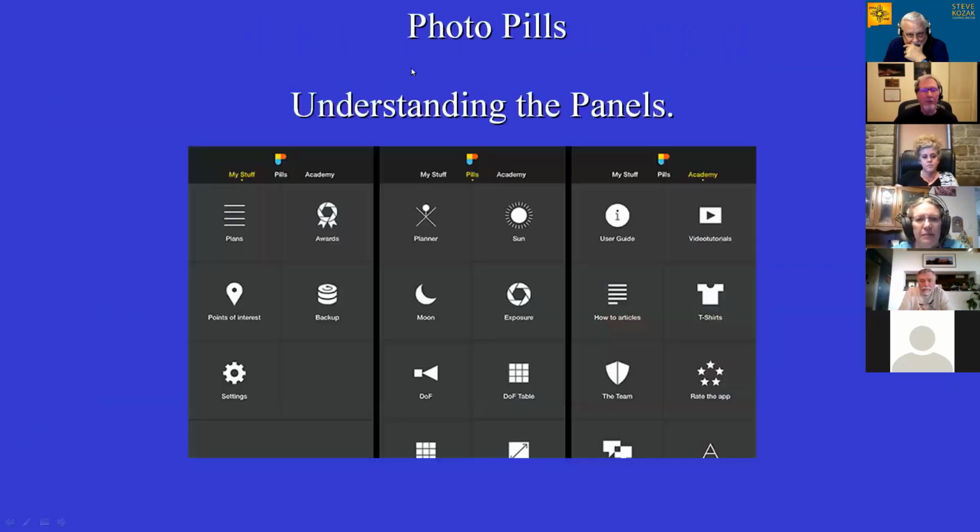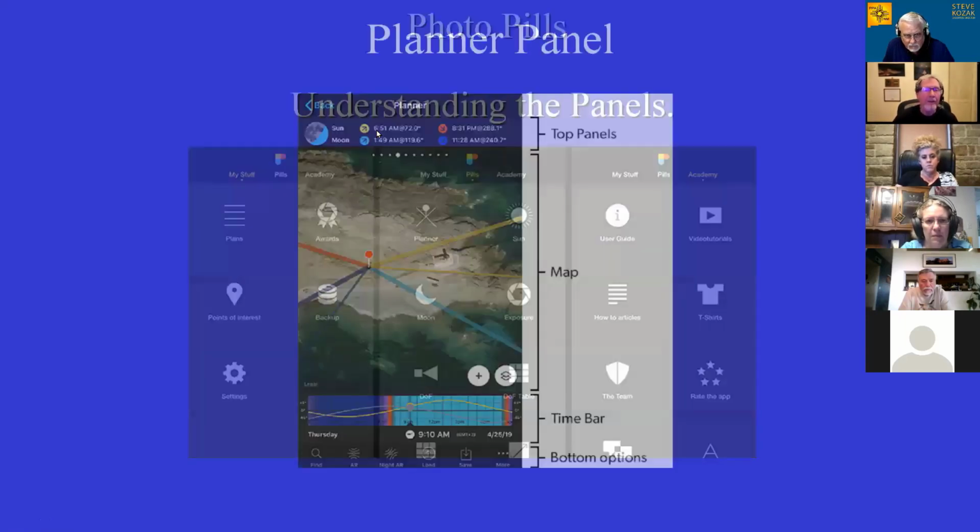When you first open PhotoPills, you're going to see this very first screen here. It's got the Planner, and then the Sun and the Moon. When we click on these, it'll take you to various ways to choose times and places to photograph different phases of the moon, or when the sun is coming up and going down. Now, My Stuff is stuff that you create. So we're going to jump down to that pretty quick.